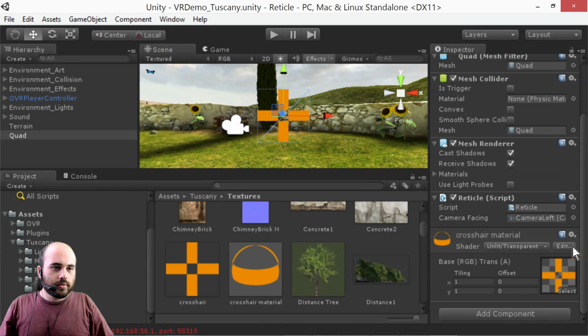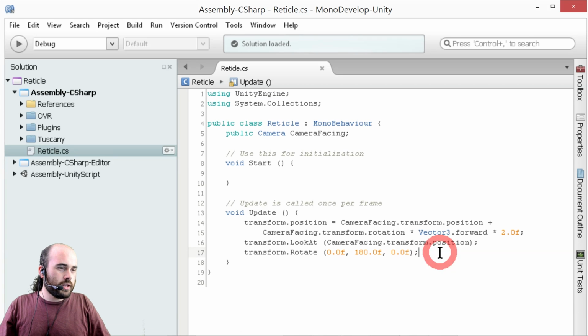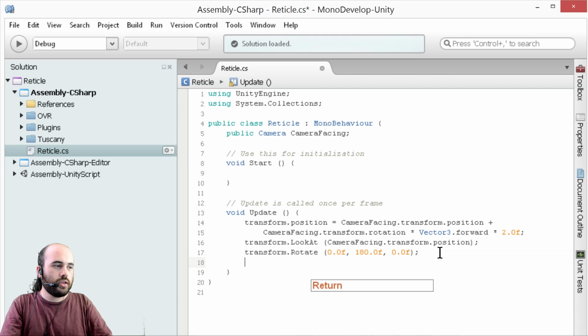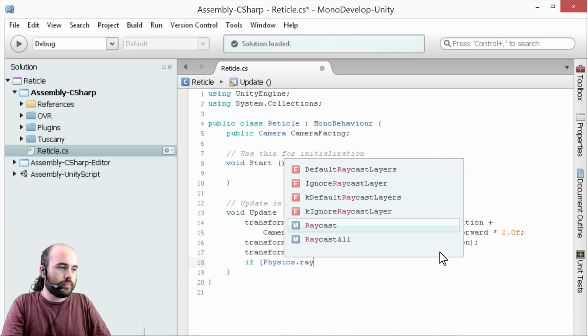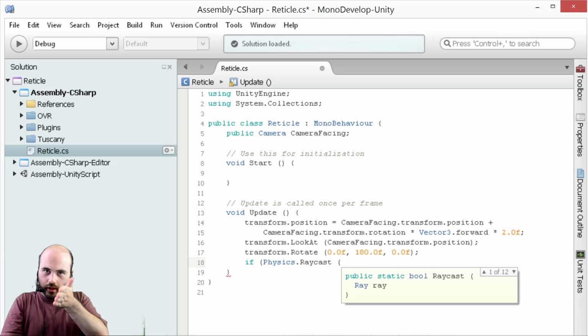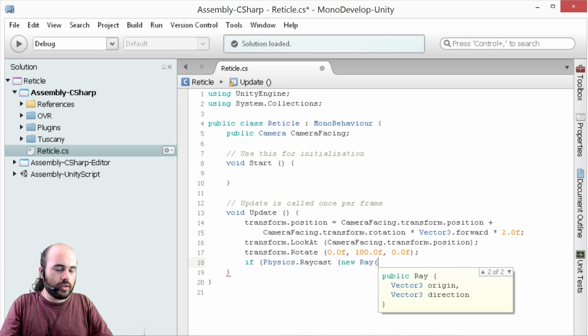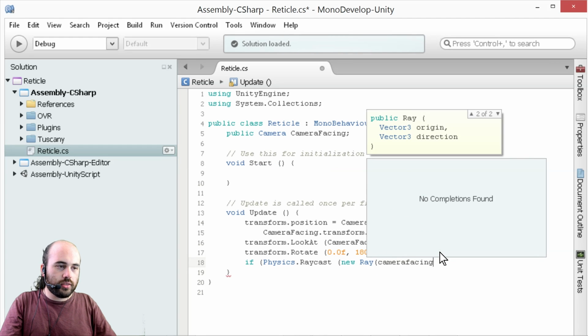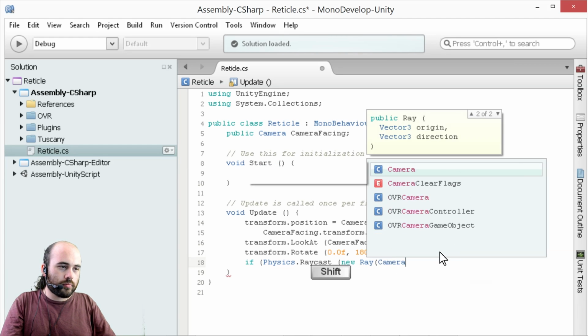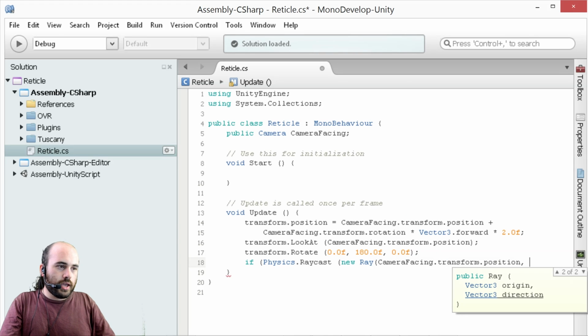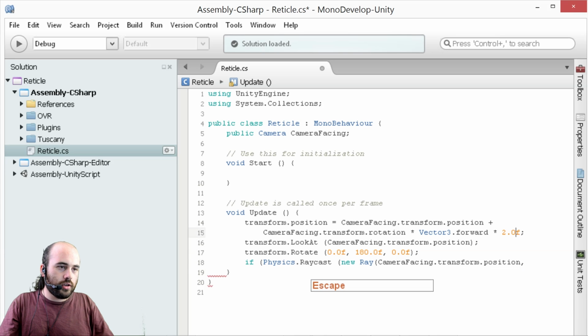And in order to fix this, I'm going to edit my script again. And I'm going to use the raycasting functionality of Unity in order to identify the closest object in the direction that the camera is looking. So I'm going to create a ray to cast. My ray will have an origin. The origin of the ray will be the position of my camera. And the direction of my ray will be the forward-facing direction of my camera, which I have conveniently already computed right here.